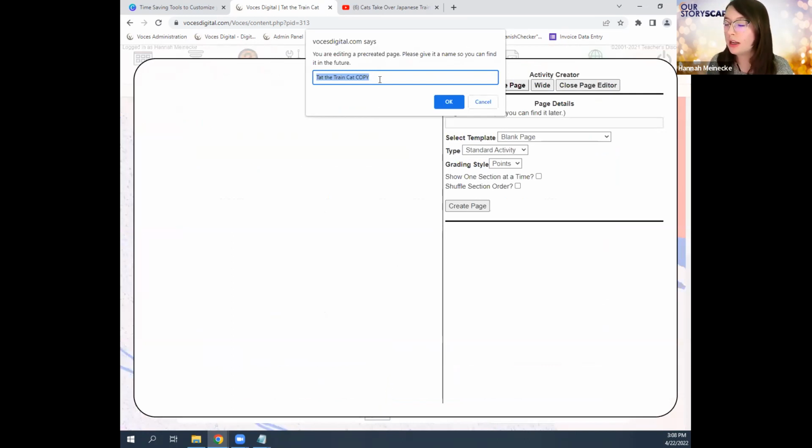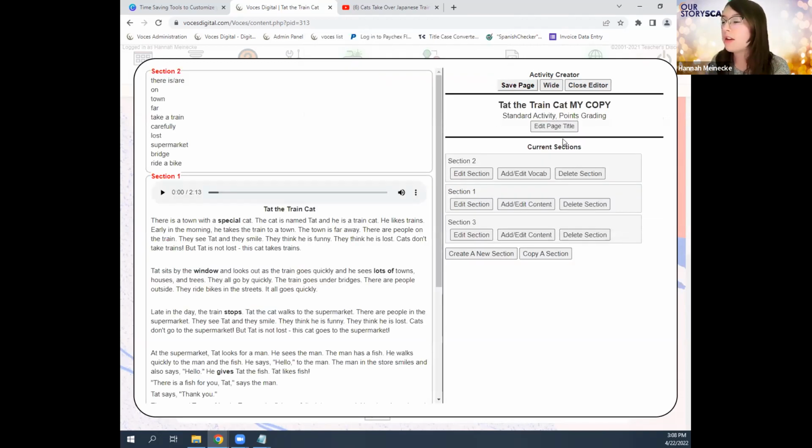When you first click on the page, you'll be presented with this dialog box that asks you to name your page. You'll still have the old page if you want to go back to the way it was, but this is your new one. So I'm actually just going to say this is my copy, things that I'm editing on it. So when you see it later, you can compare the old and the new.